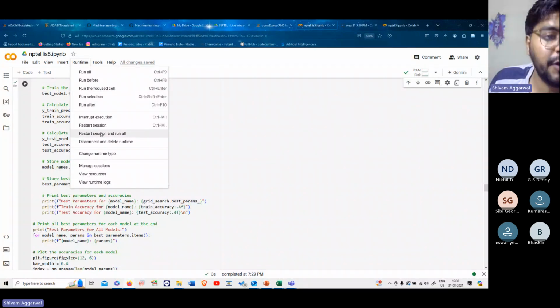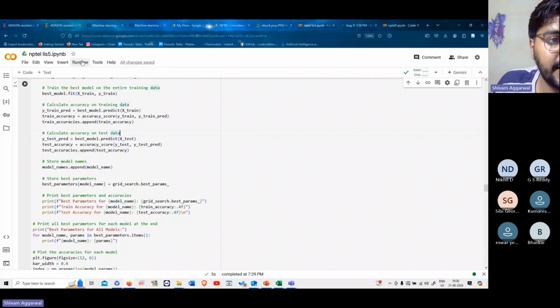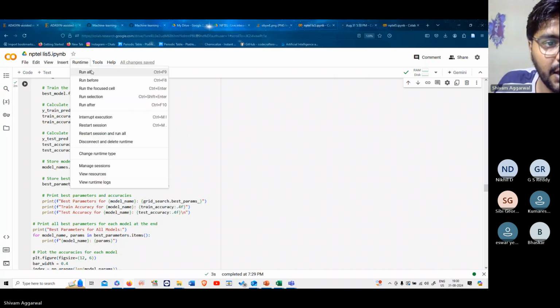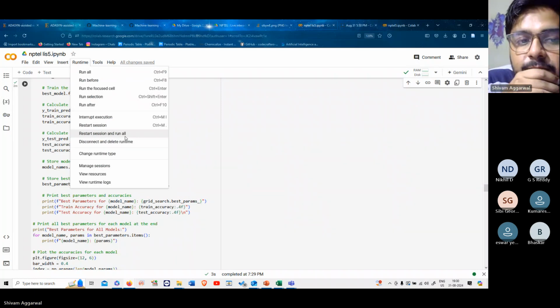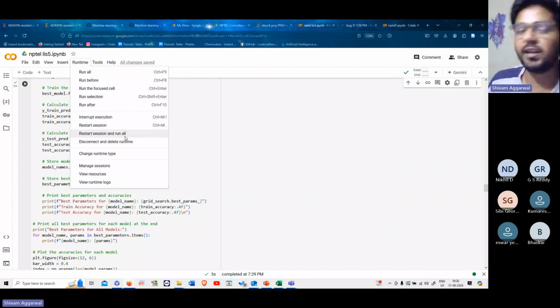Can you please open this tab, Runtime, and then click restart session and run all. Maybe that will solve your problem, I think. Because sometimes this happens with SHAP or any library. So we have to restart our kernel.